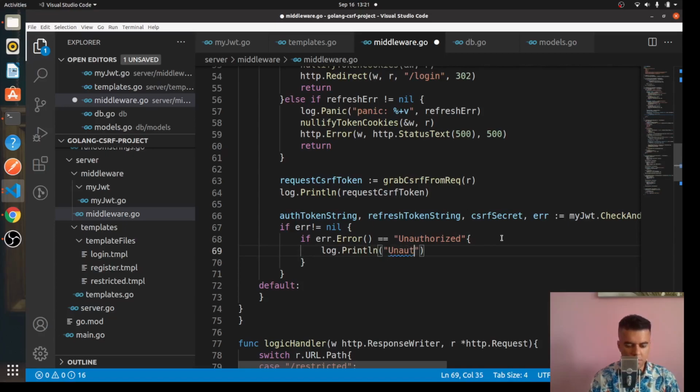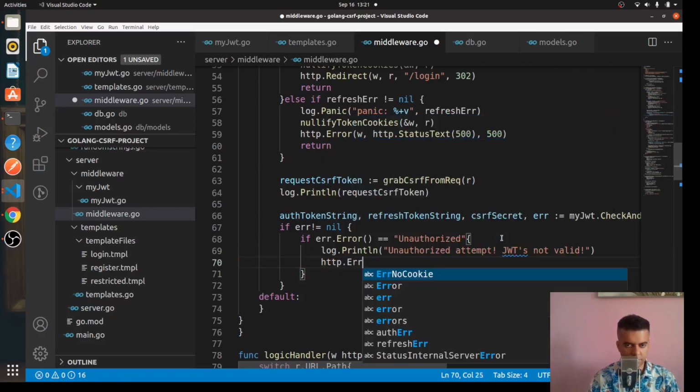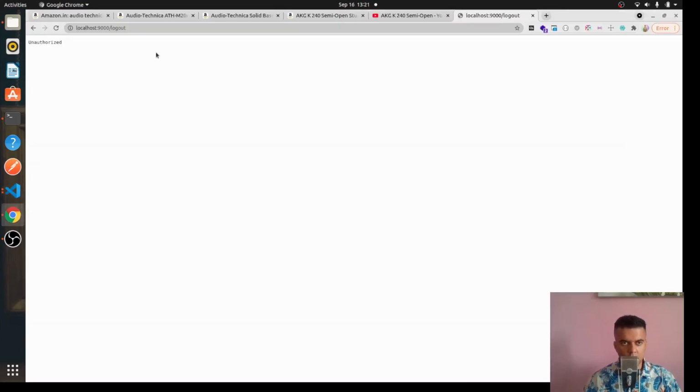And here what we'll print out to the console is unauthorized attempt, JWT is not valid, and then you'll have your http.Error w, comma, http.StatusText 401.